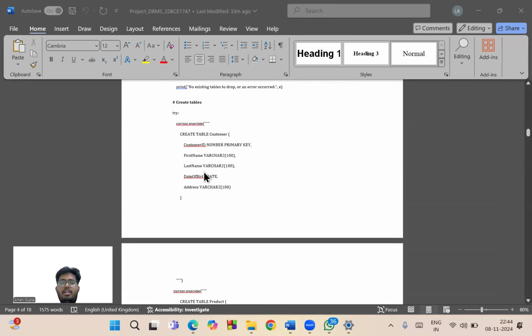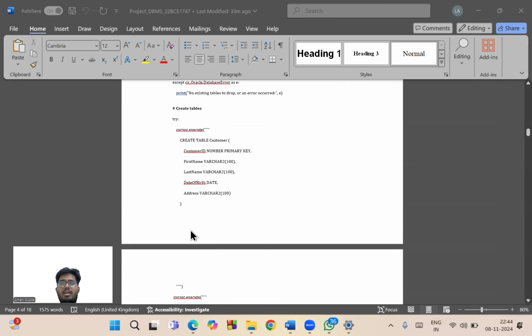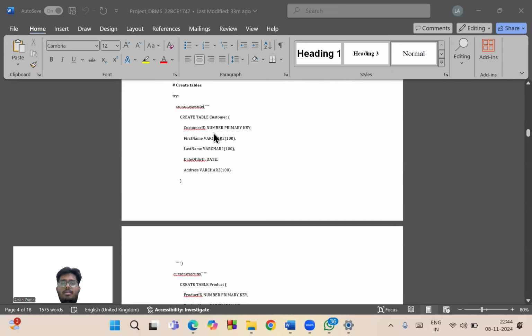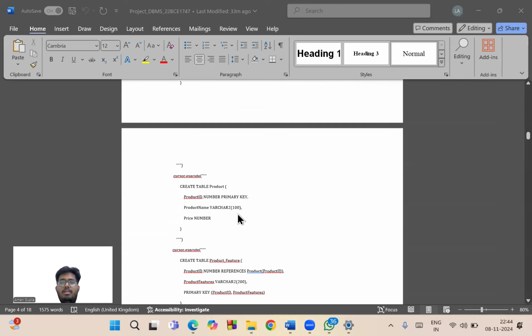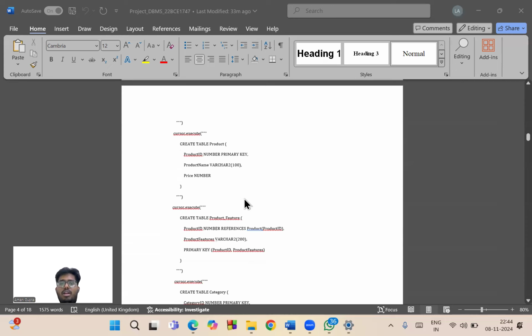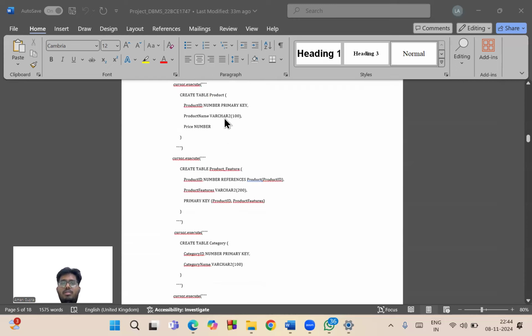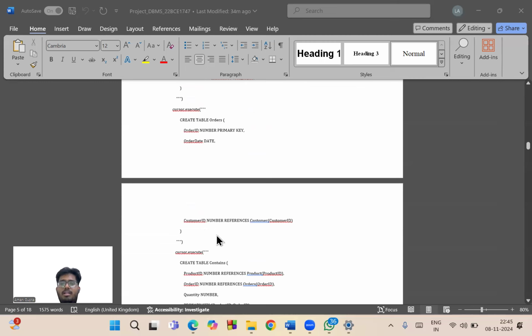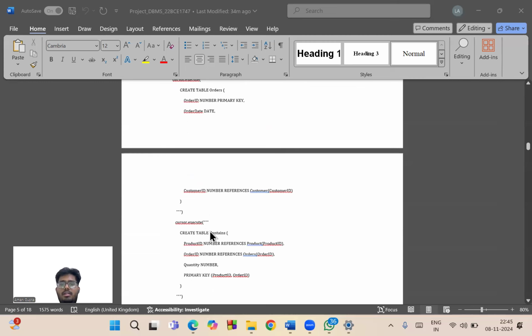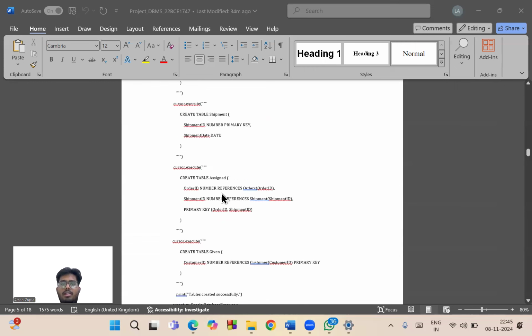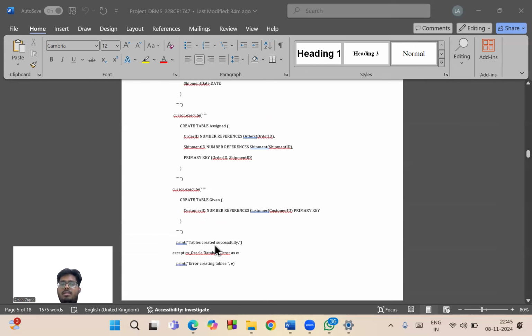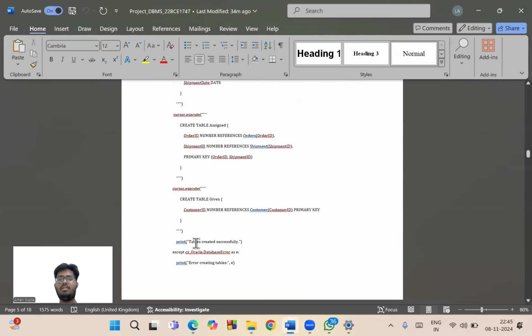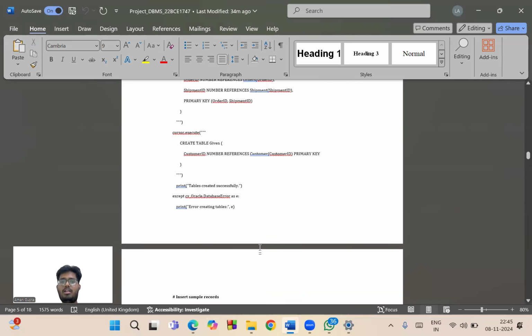This is a loop for creating tables, with try and catch. In this code we create the table customer. All the tables that we have in our schema will be created with all the attributes: customer table, product feature table, category table, belongs to table, orders table, contains table, shipment table, assigned table, given table. If there is no error with the database and we get the proper response, then it will print "table created successfully".